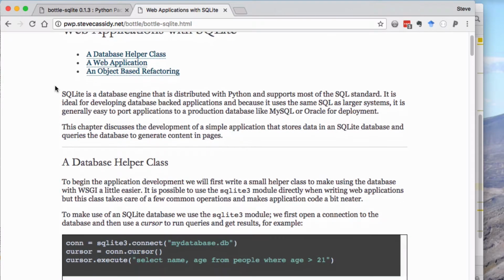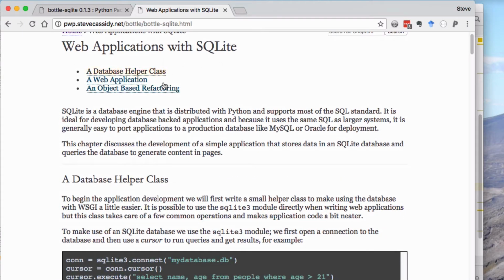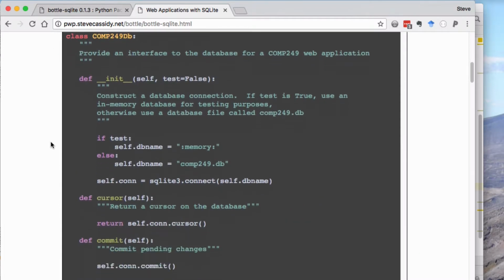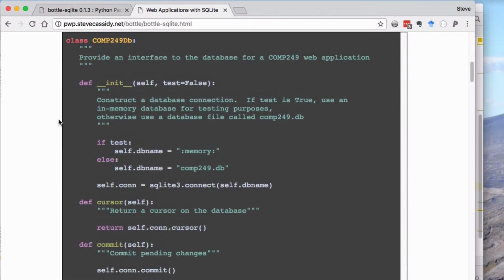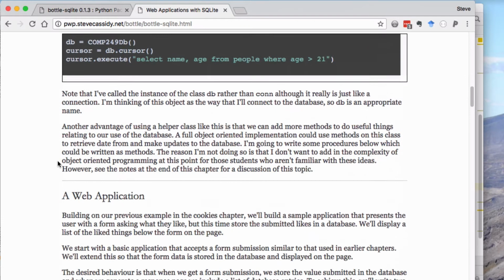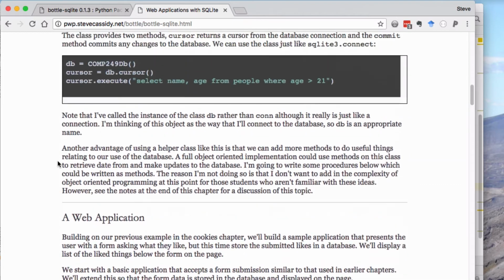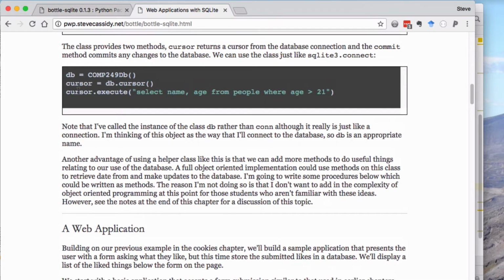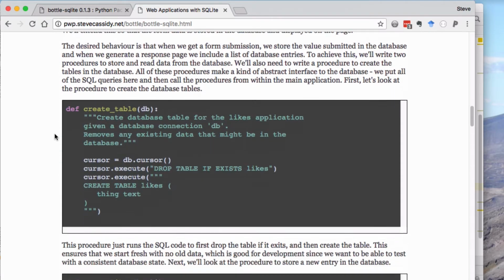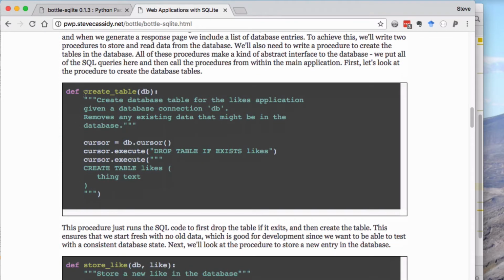If you look through the notes on using SQLite in web applications, it goes through building a little database helper class, which just helps us create a database connection and consistently name it. And then it shows the way to interact with the database. First we create a database connection, then we get a cursor, and then we execute a query.